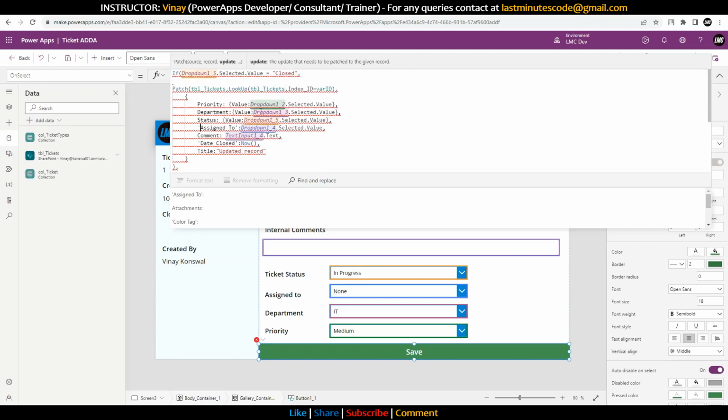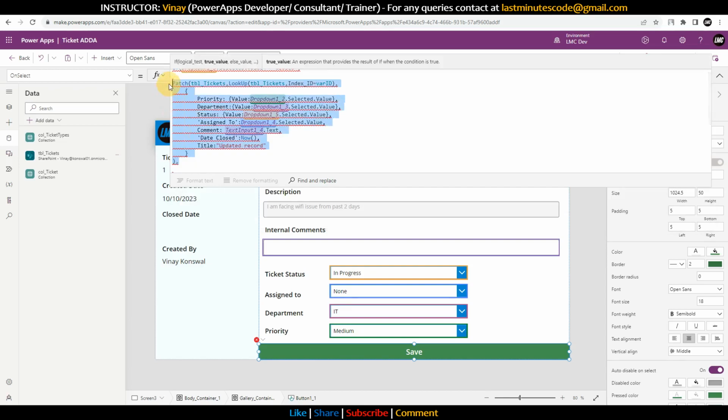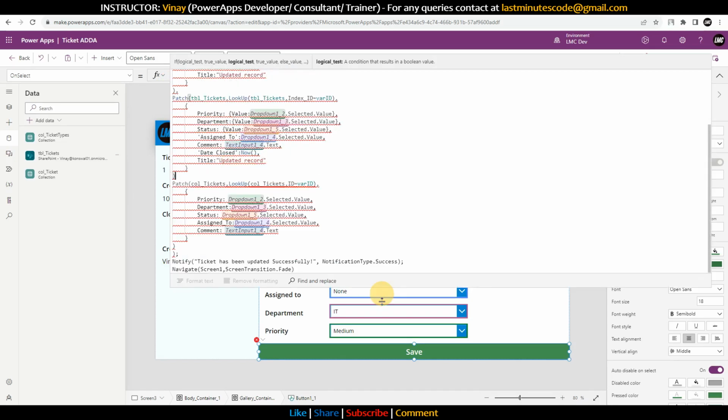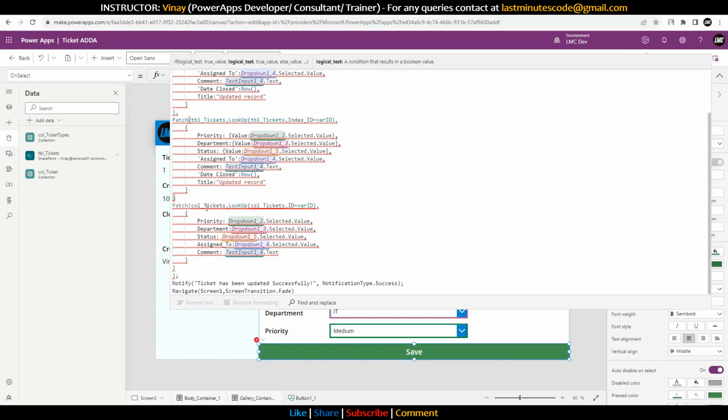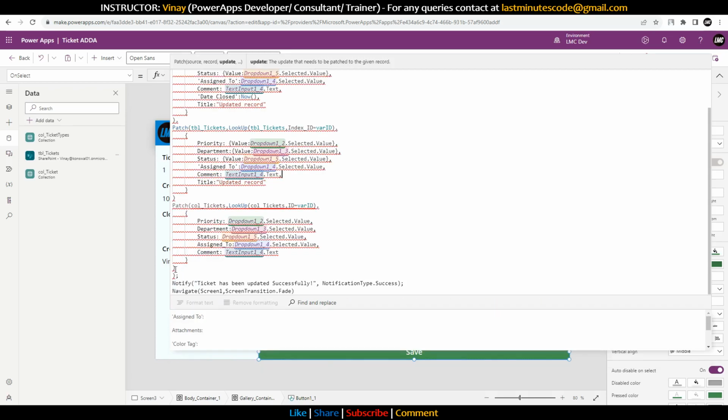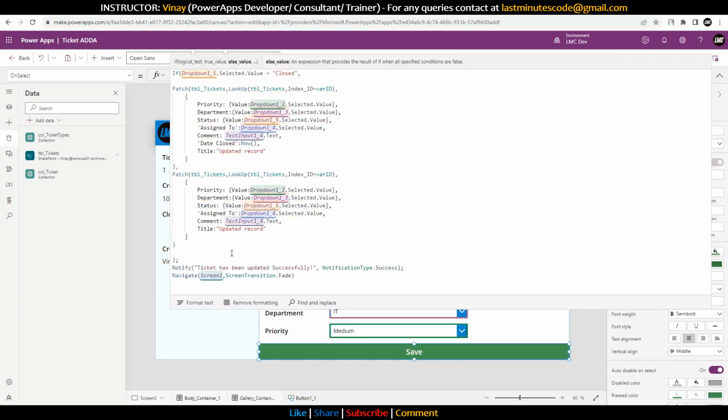So the first one, what I was doing is look up if it is closed. Then this thing we are doing. Let me simply copy this code, and here I'll paste before this, and I'll increase the size of it. I need priority here, department here, status here, assigned to, comment. I don't need this one. Now I'll remove this patch code, and don't worry, I'll provide all of these codes in the description. In this screen you have to paste this code, inside this button you have to paste this code, and in the description every code will be there.